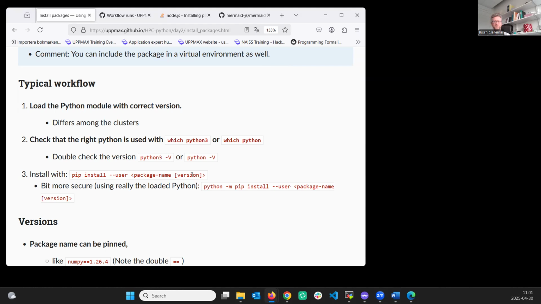And to be sure, you can also check the pip version, but pip should be included in this module. But to be really sure, then you can run python -m pip and then the install command like this.